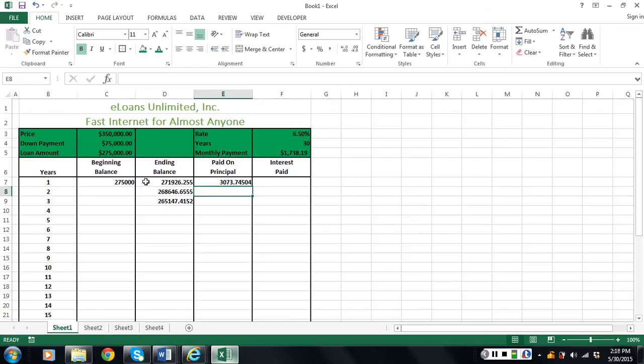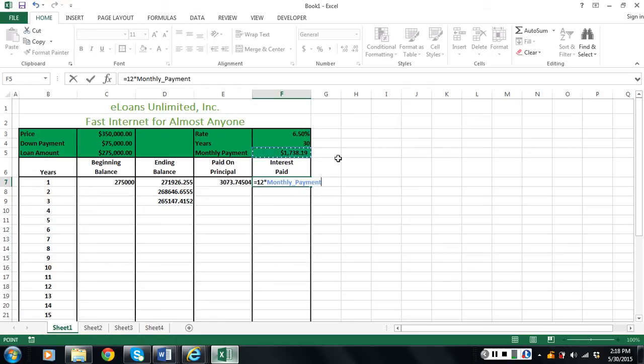It's kind of sad after making those large payments of almost $2,000 a month, you'll have only reduced your loan the first year by $3,073.75. The interest paid is going to be the total you've paid during the entire year minus what you paid on principal. So we're going to simply go to equal, and it's going to be 12, since that's how many payments we have, 12 times the monthly payment, which is $1,738.19, okay? That's how much we would have paid in total. But then we subtract how much we would have paid on principal. What's left is what we would have paid in interest.